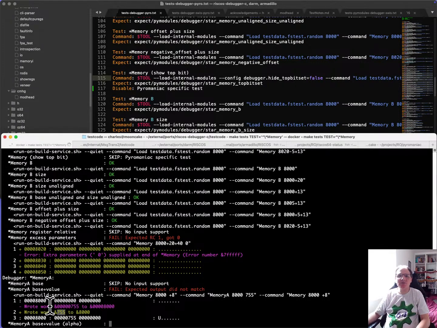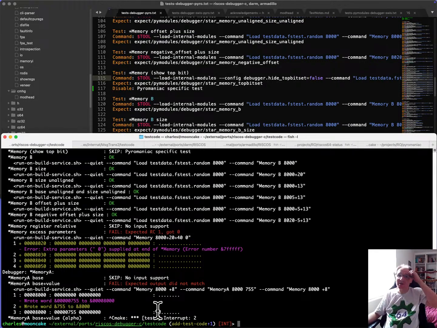Okay, so that's interesting. That's trimmed down the word. I can make that expanded, and that'll fix that one. Come on. I think it might have stalled now. Right, let's stop it on that. We'll have a look at the star memory A ones in a little bit. Okay, so excess parameters next.